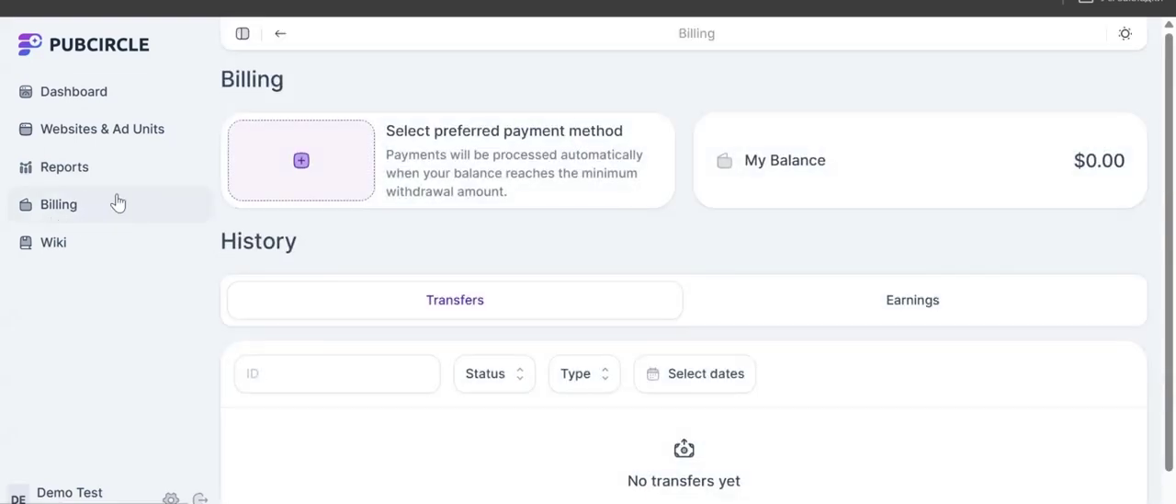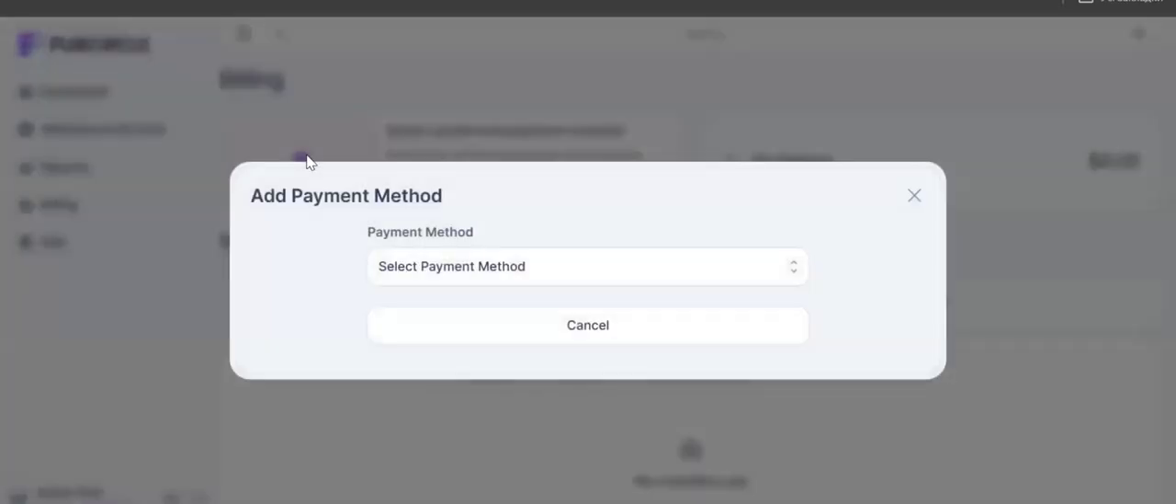The billing page allows users to manage their earnings, set up payment methods, track payouts, and view their transaction history. The first step for you would be to set up your payment system. In order to do that, you will need to select a preferred payment method. All you need to do is to click on this button and choose the payment method that you like.